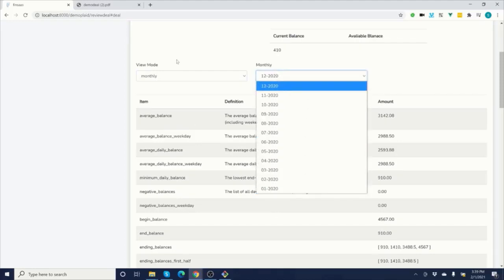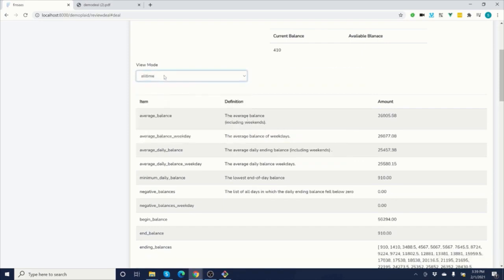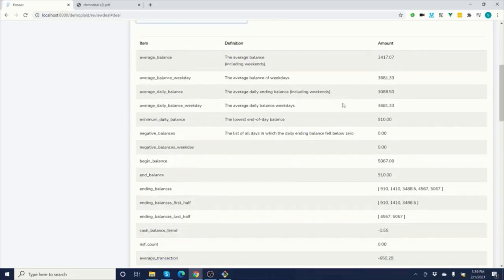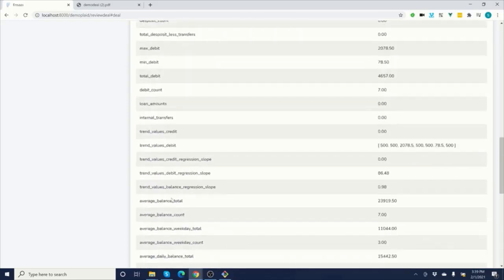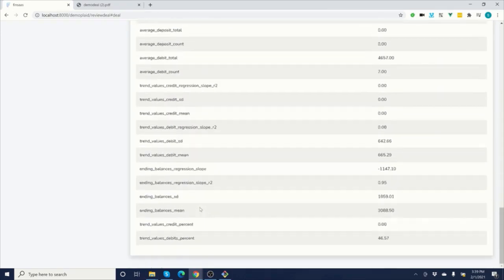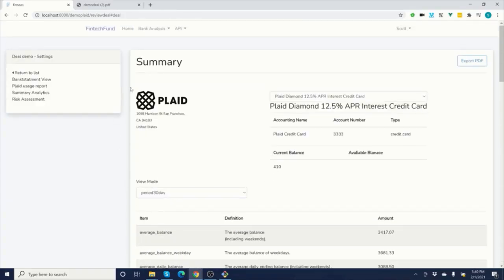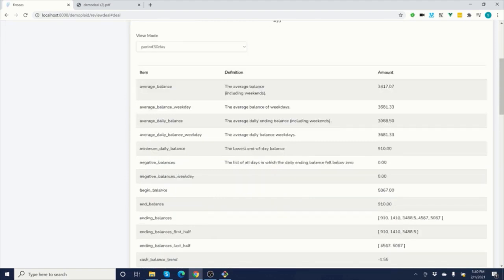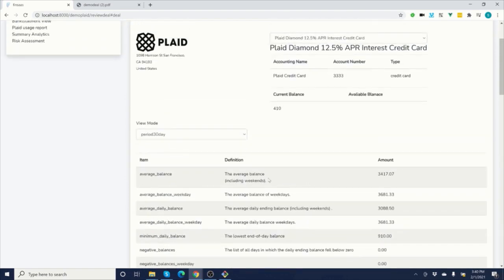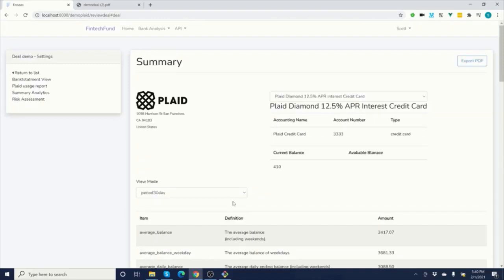So you can choose this by month, or you can view by all time, 7 days, 30, 60, or 90. So you can get the trending values accumulative over time, giving you the ultimate trends and calculating your trend regressions, as well as your credits and debits and balance regressions. So this gives you a whole series of metrics which are commonly used in this process, as well as the ability to add extra ones. As you need more metrics for your underwriting, or you have specialty ones, you can add them here.